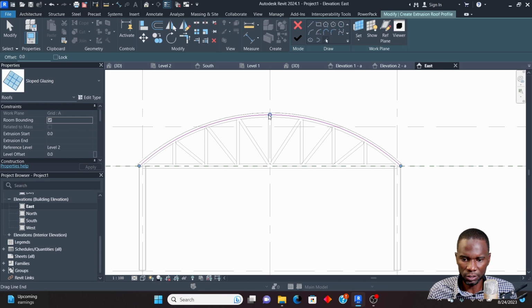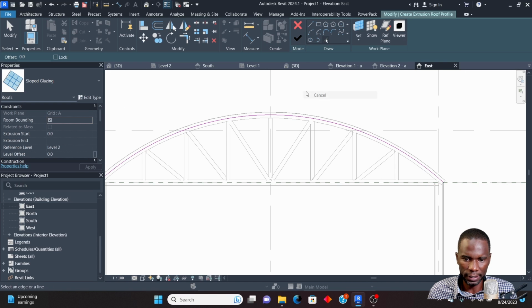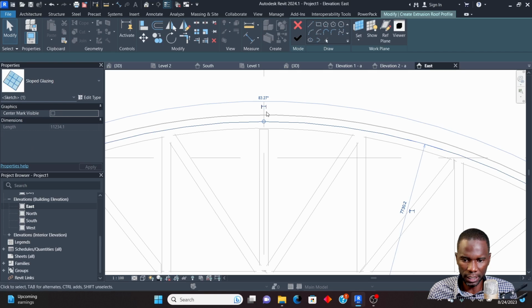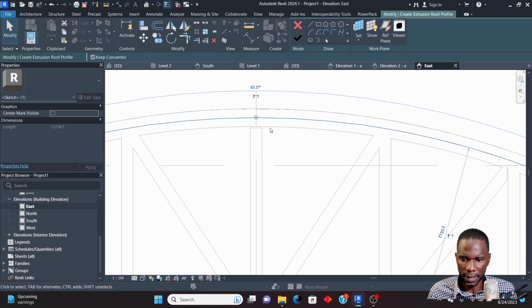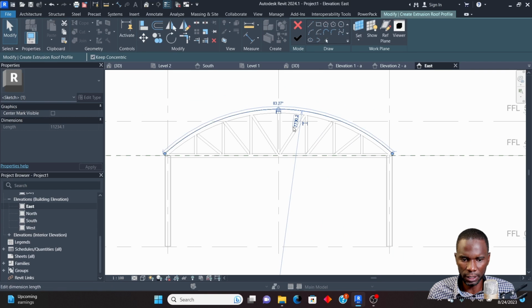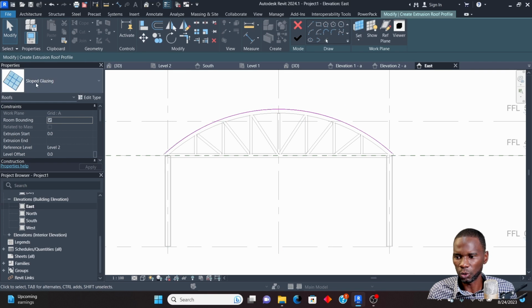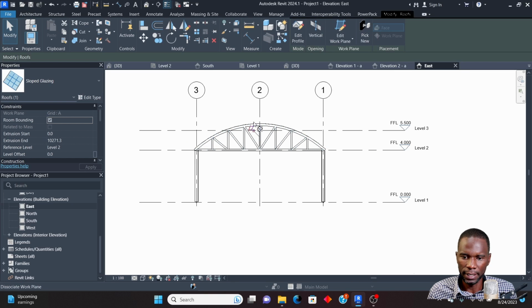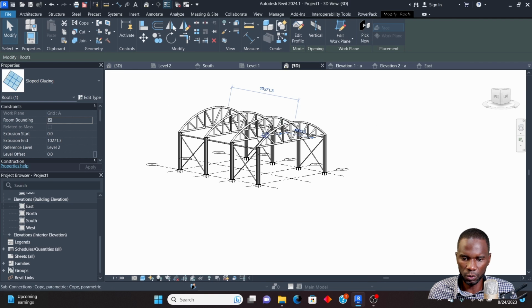Okay, let me first of all pick that one, right click cancel, and let me just move it on top there by clicking there and clicking on move, and I'll move it from this point up to that point. As you can see, it's perfect. So that is the sloped glazing, and if I just click on finish, then go to my 3D view.